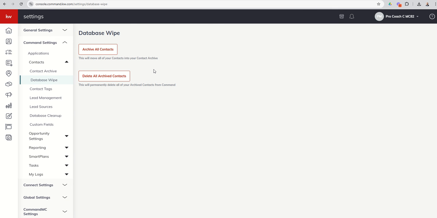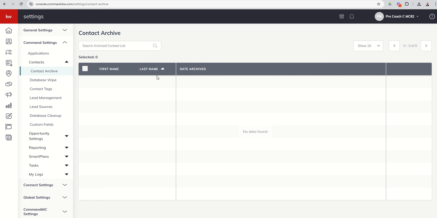So how do we get rid of a contact? First, we have to archive it. Then we have to delete it. What if a contact got archived on accident? We can go into the contact archive, find that contact, and restore it. What if I want to get rid of all of my database? Database wipe, all contacts archived, then all contacts deleted. What if I want to restore more than one contact? Use your checkbox. That way you can go ahead and restore up to, again, 50 at a time to get those back into your database.